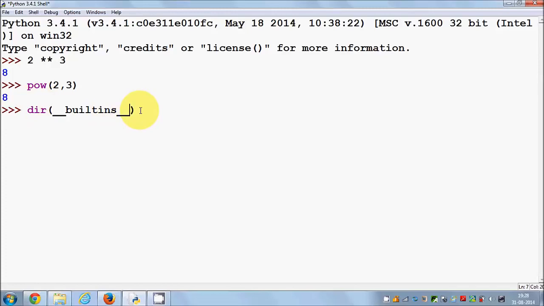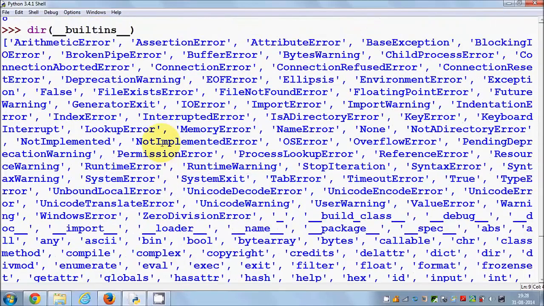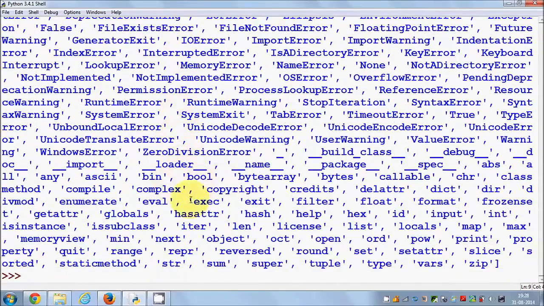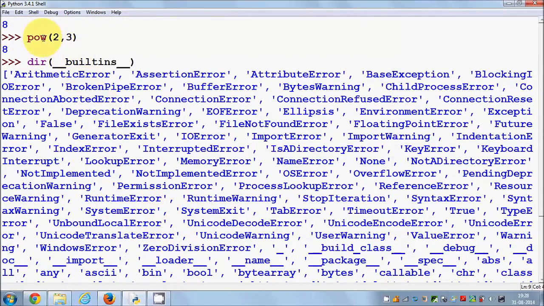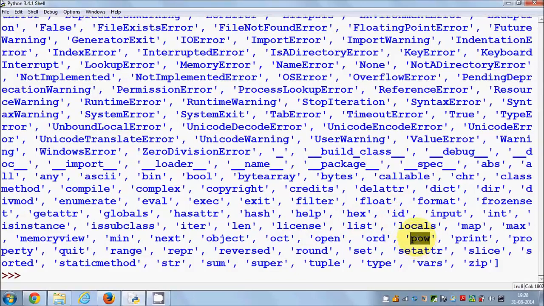You just need to give this command and press enter, and this command will return all the built-in functions which you can use in Python. For example, I was using POW, which is a power function, and you can find this POW function here. This is the power function.